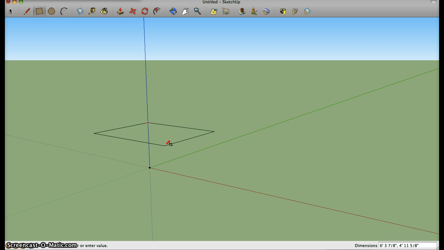And we're going to make a table that is 3 feet by 4.85 feet, which is about the golden mean. And then hit return, and there's your table.